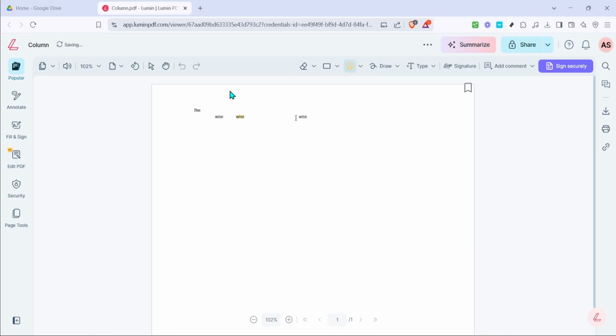You can also explore additional tools inside Lumin PDF, such as comments, shapes, underline, or text boxes. These tools let you add more context to your documents, making them more useful and interactive. Everything you annotate is automatically stored in Drive, so you never have to worry about losing your work.